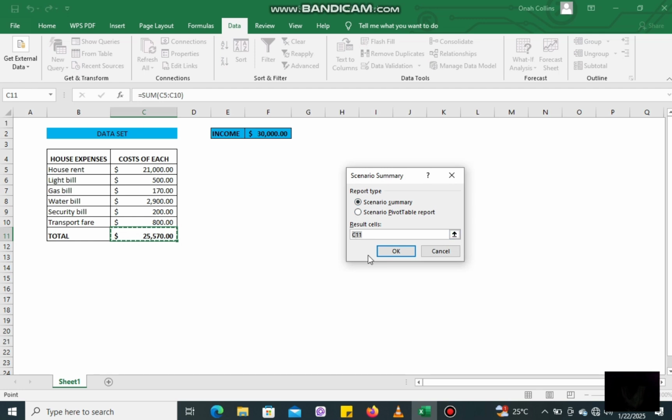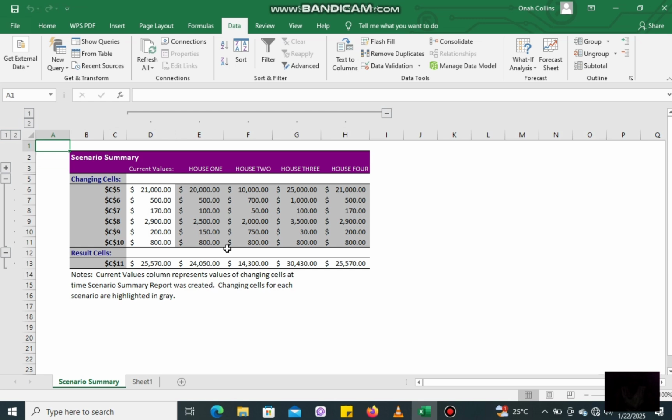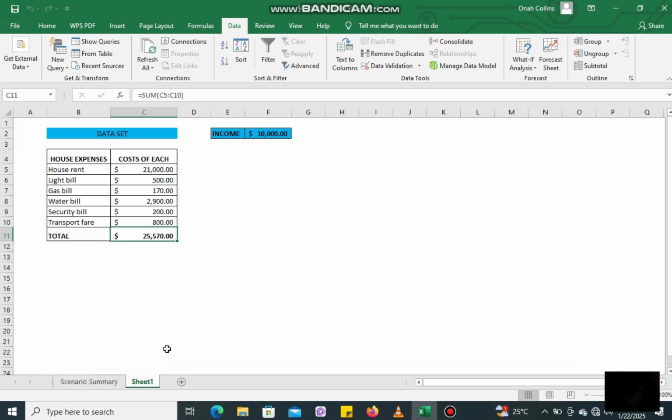This option pops up: we have Scenario Summary and Scenario PivotTable Report. You click OK for this summary. So this is our summary. It tells you, for House 1, the amount that you have to pay, 24,050 naira. If you are renting House 2, this is your expenses for the month, which is 14,300. House 3 is 30,430, and House 4 is 25,500. So if you look at this, you will choose the best one.